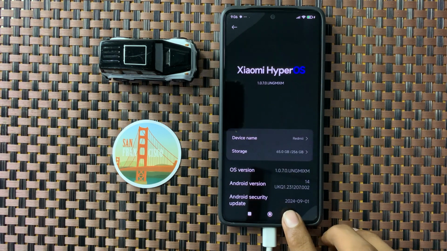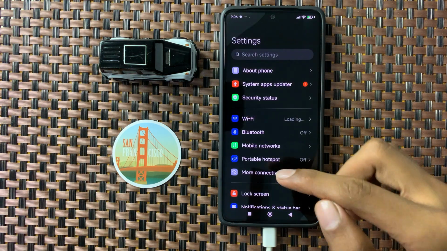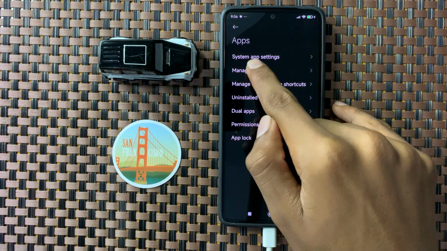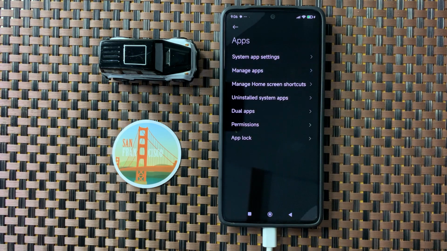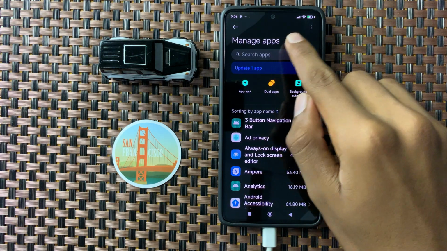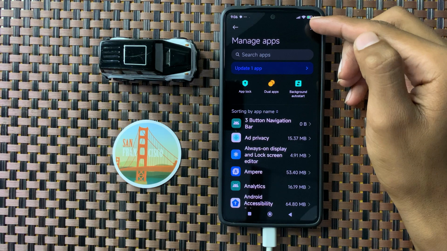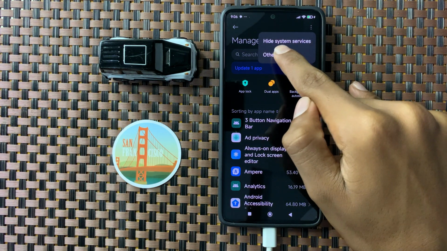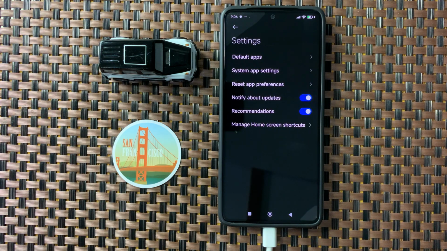After that, go back to the main page of your settings and then click on apps and then again click on manage apps, and then you can see these three buttons. Now click on it and then click on other settings.